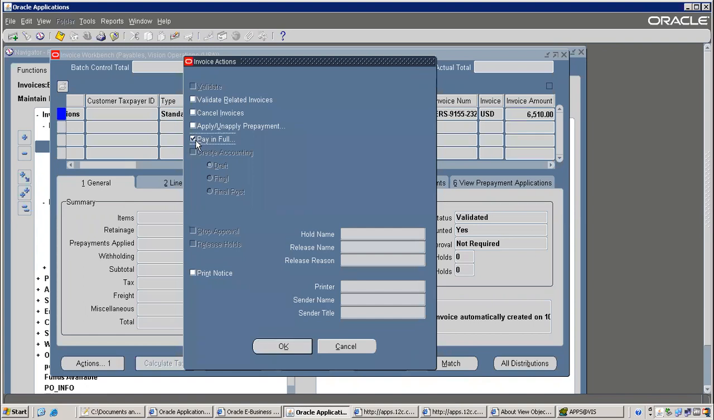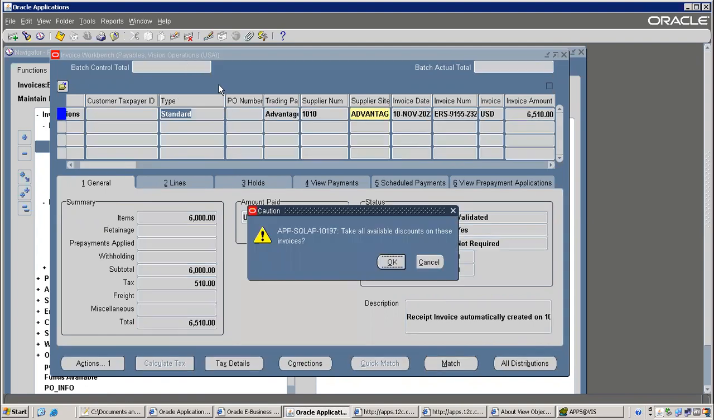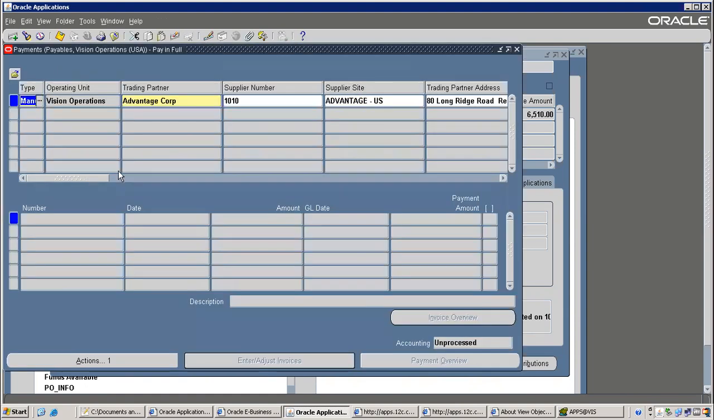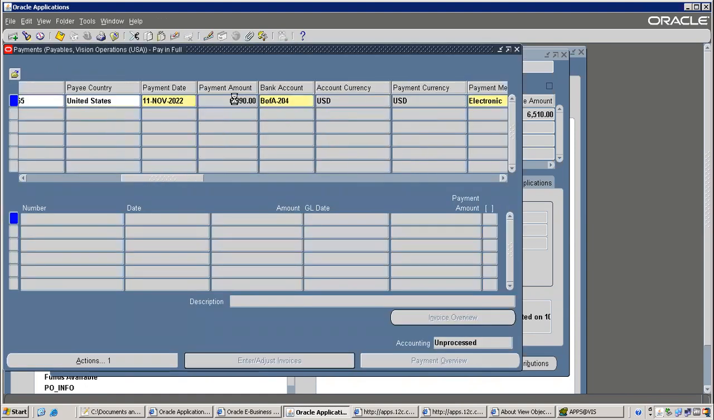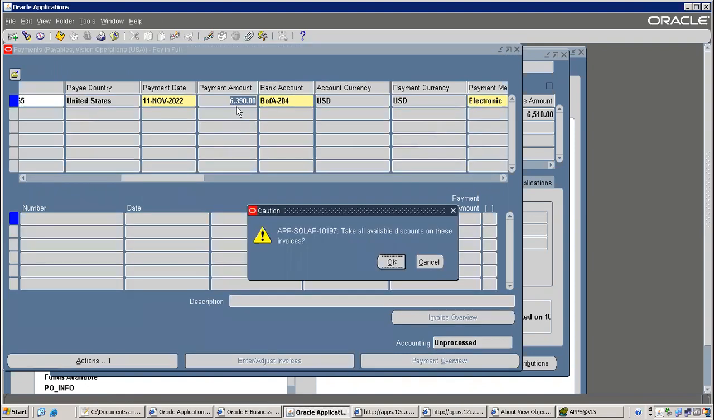Let's say pay in full. So if you want to make partial payments, then we have to go to that navigation. But here it is a full payment. So you will not have control here. See, you will not be able to make it as 4,000, 5,000 like that.